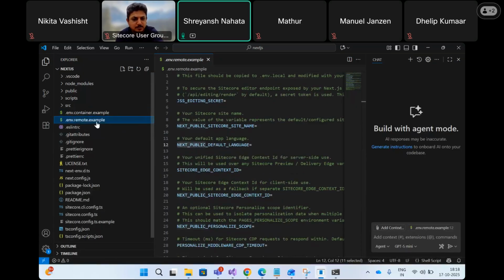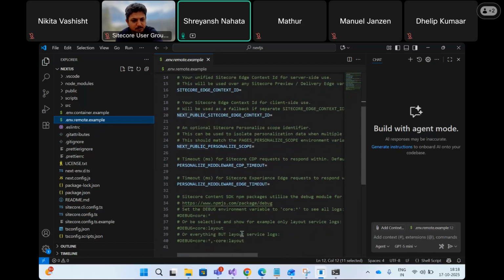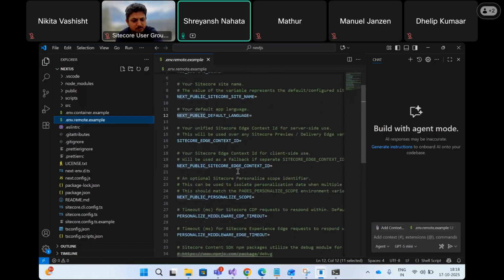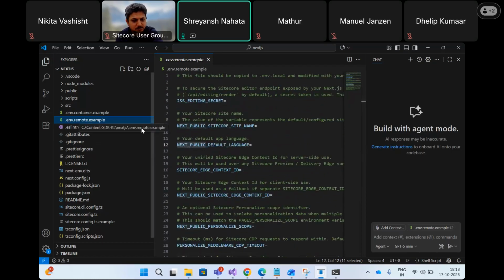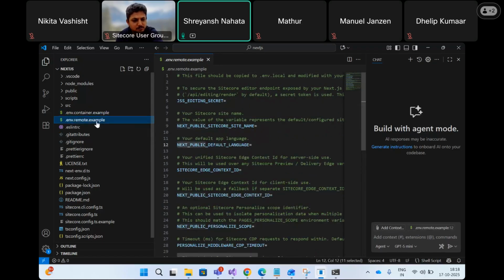Now what is the difference between both these files? If you see here, personalized middleware, edge timeout, all these extra variables are there only for your env.remote.example, whereas these are not there for your container example that Sitecore has provided out of the box.